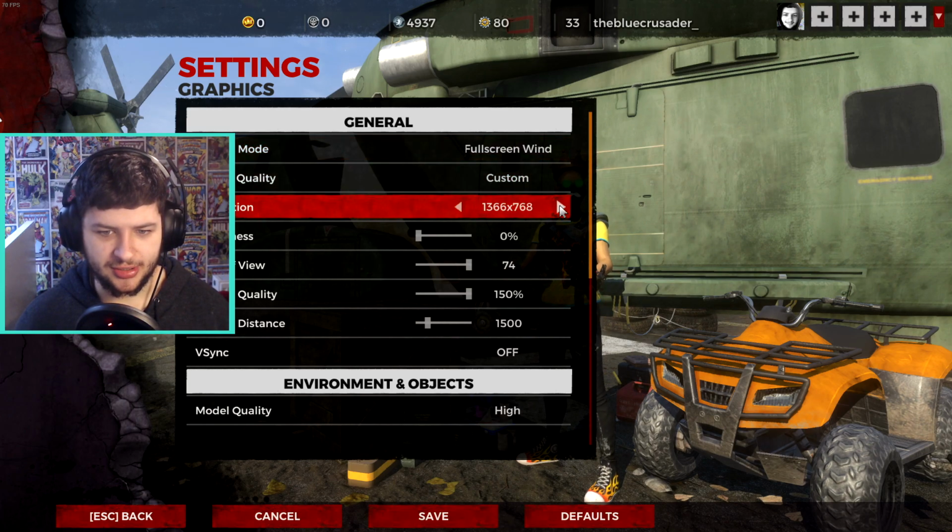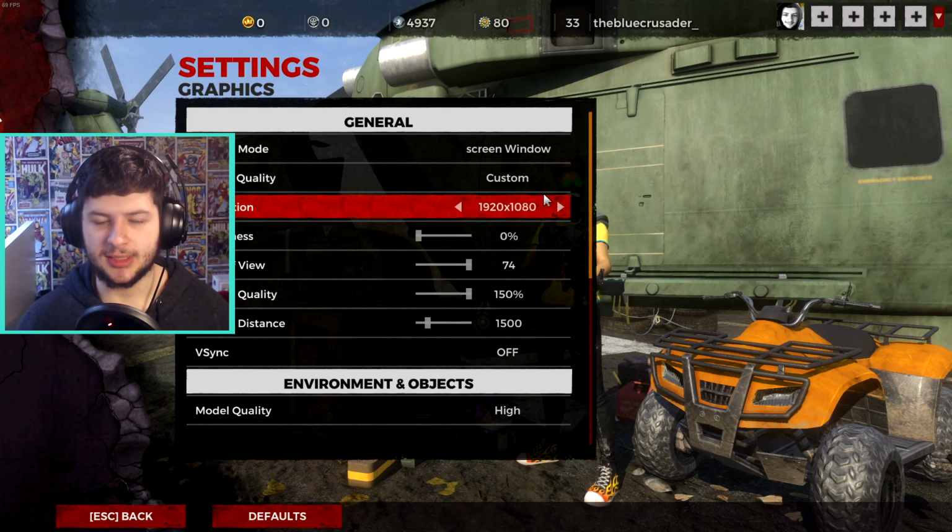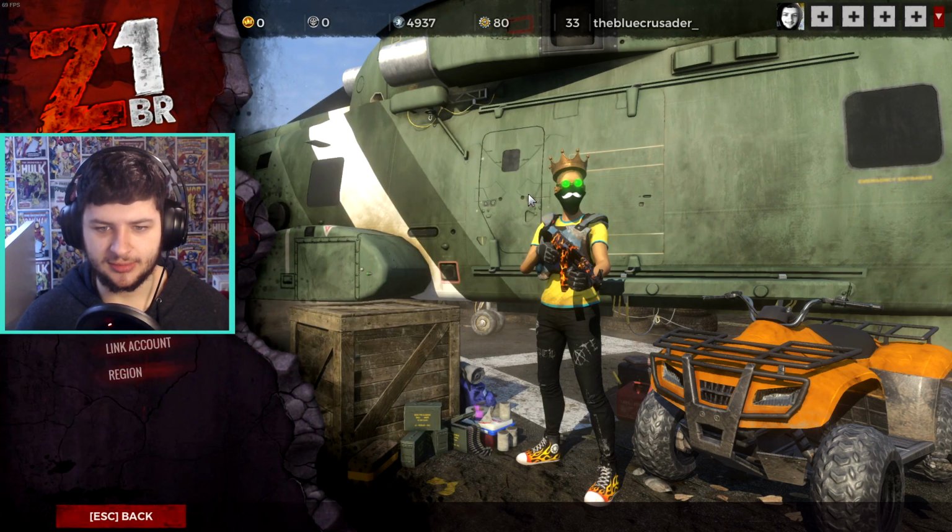But resolution, you can change it, so you've got 1366x768, 1440x900, which I recommend if you play in full screen mode, 1600x900, 1600x1024, 1680x1050, and 1920x1080. So that's the standard res as you can play as, okay?